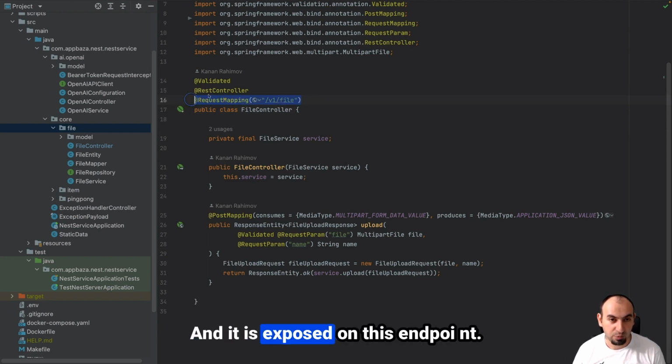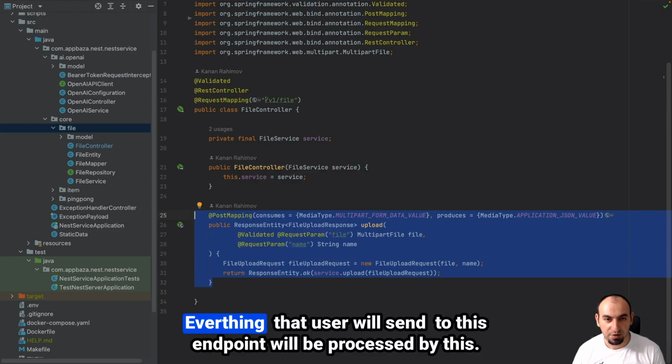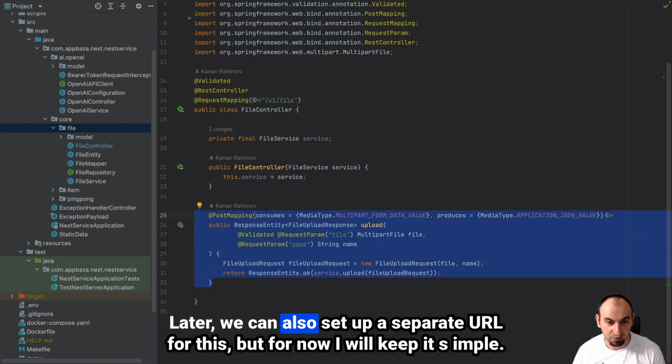And it is exposed on this endpoint, v1 file. For now, I have one method, which is a post mapping. The method is called upload. Everything that the user sends to this endpoint will be processed by it. Later, we can also set up a separate URL for this, but for now, I will keep it simple.